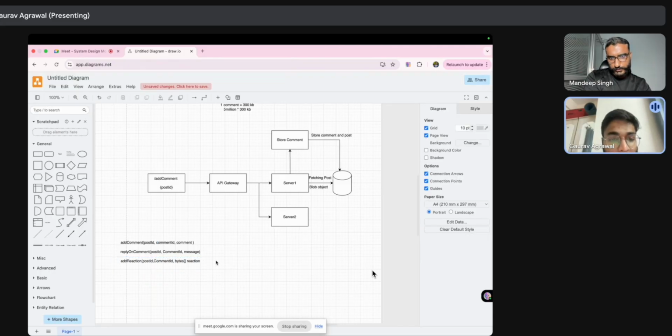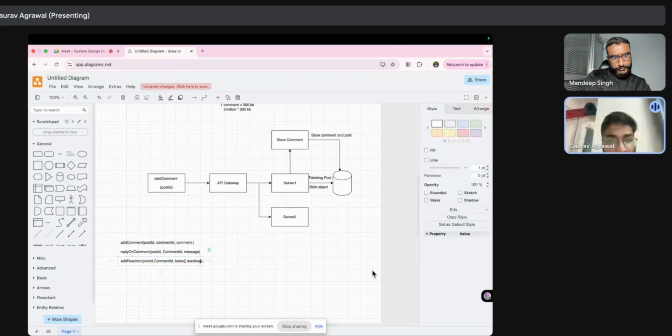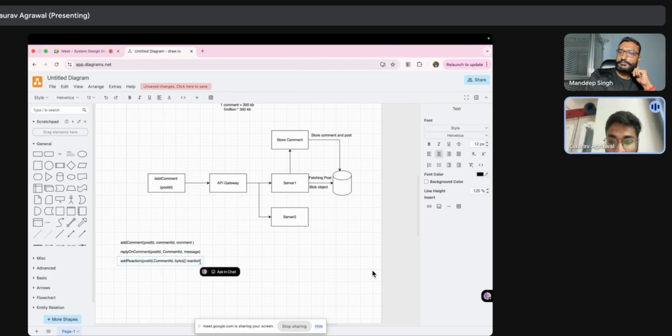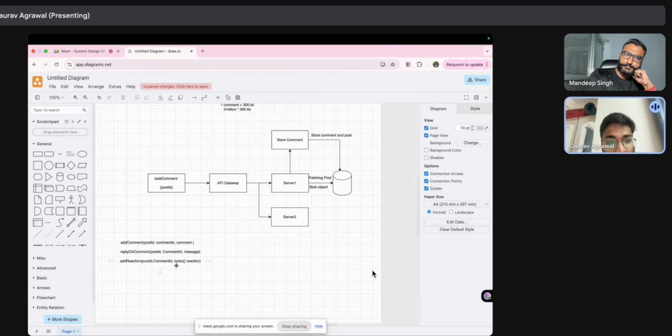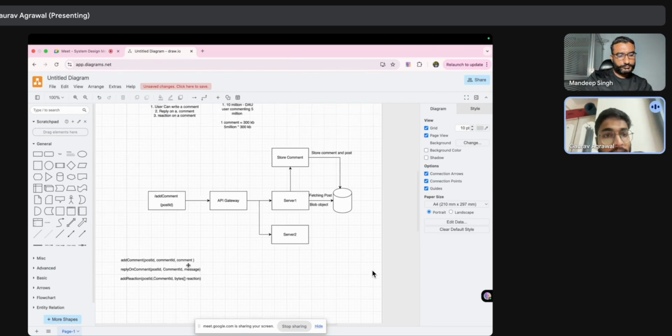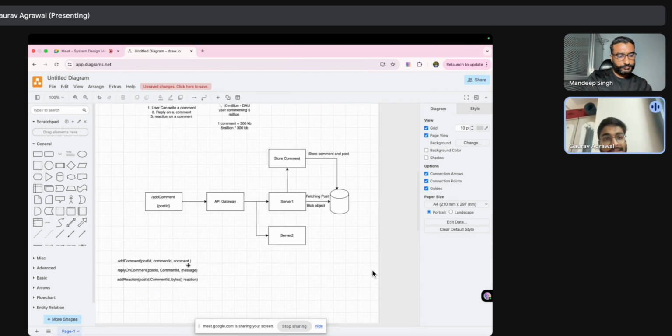I think we have to keep these three as separate APIs only. That would be a better thing, because in the case of reaction, especially, we are going to change the data type. So it's not a good thing to merge these three things in a single API. I would say it's better to keep these three separate APIs to perform three different tasks.